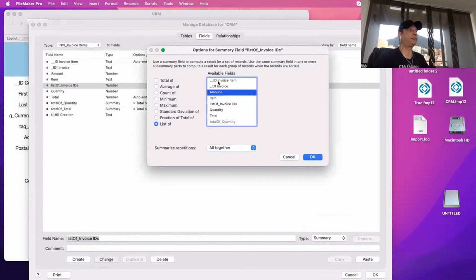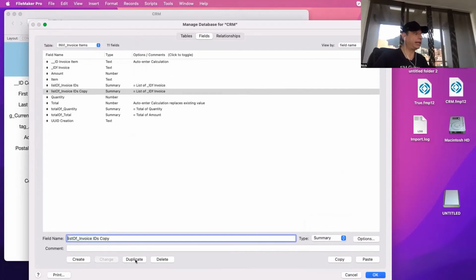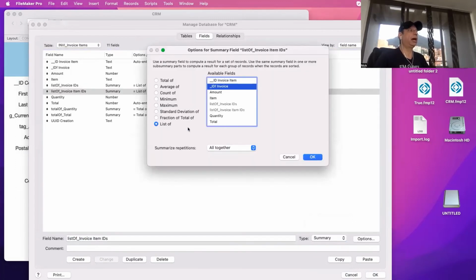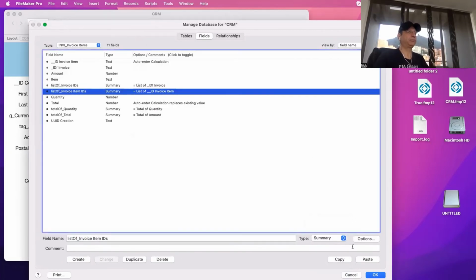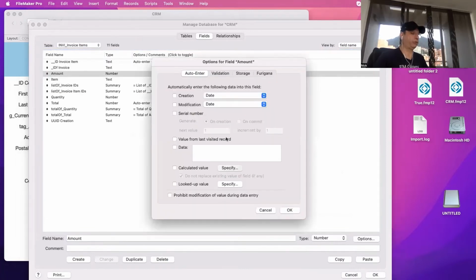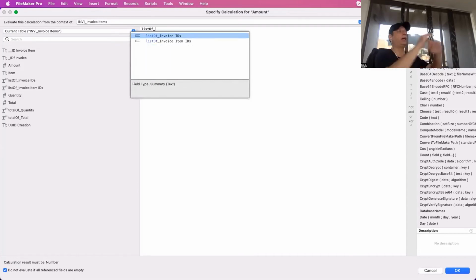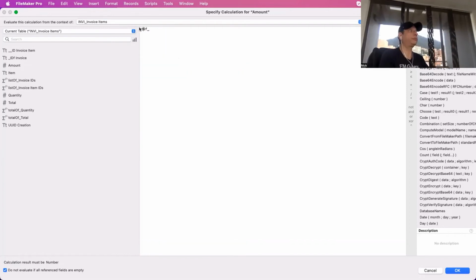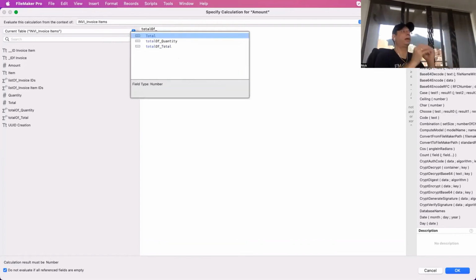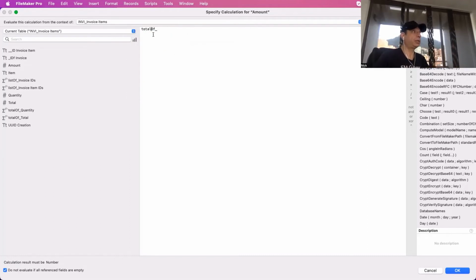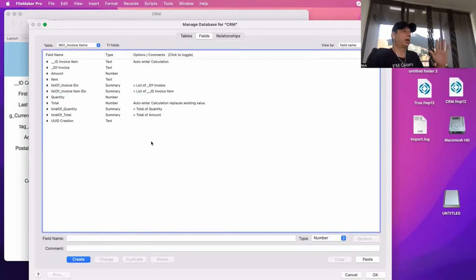So it's a list of invoice. And then I can duplicate this, and I say, okay, invoice item IDs, right? Change. So I have two now. I want the list of this, right? And then I'm going there, and I say, oh, by the way, I want my list of underscore. Boom, they're all there, you know? And you want your total of, okay? Total of, boom, they're all there, right? So that is how you help yourself naming things, right?